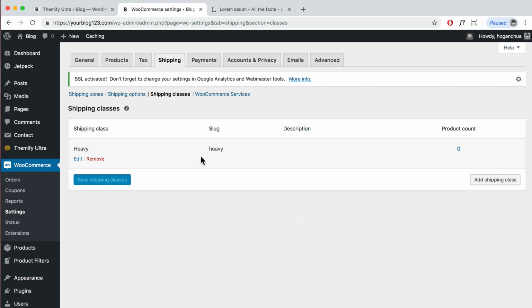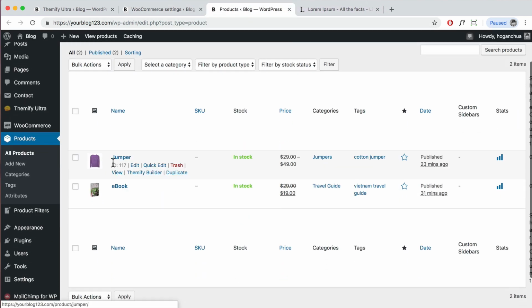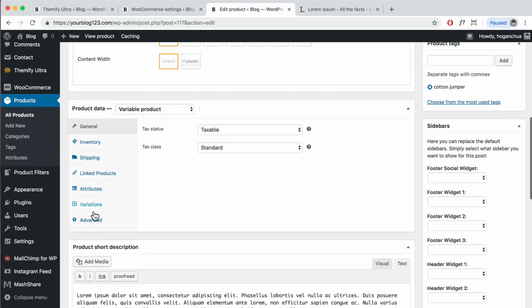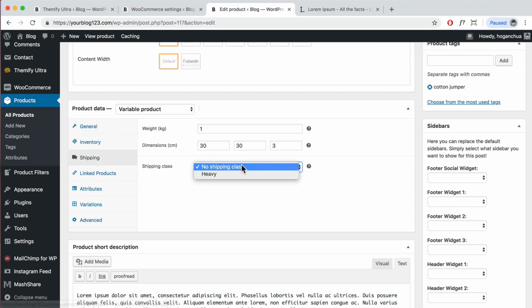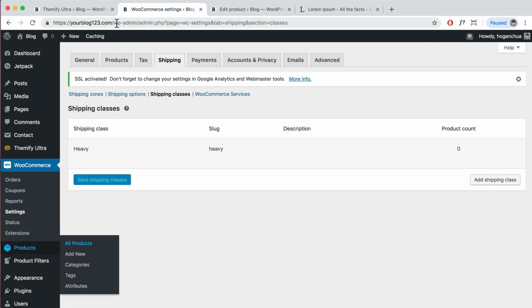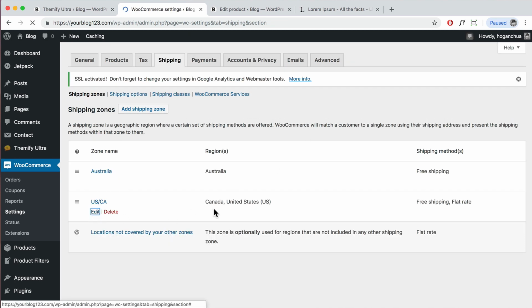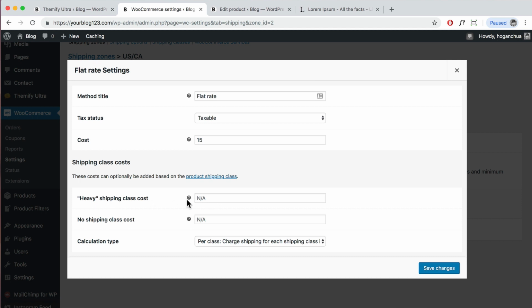Okay, and what you can do is you can actually hover over products, and then you can right click and open all products. Okay, for example, your jumper, you can click on edit and then scroll down here, go to shipping, change the shipping class to heavy, update it. Okay, once that is done, you can actually go back to the shipping zones, click on edit, and here you can actually set in a specific price for the heavy items.